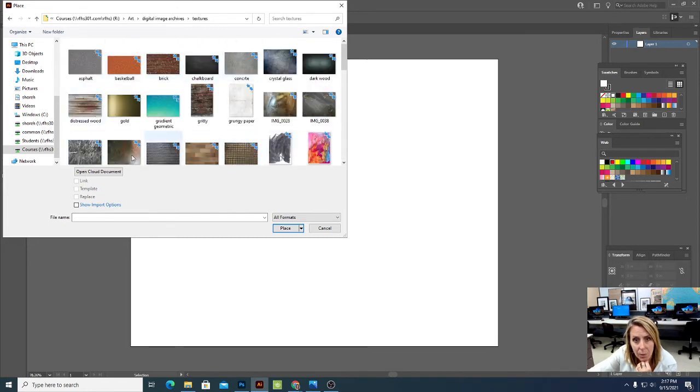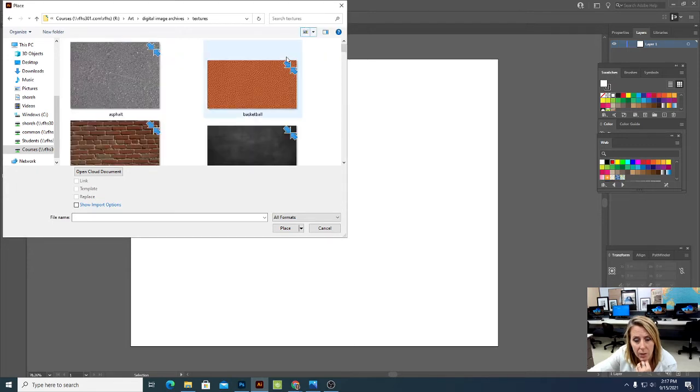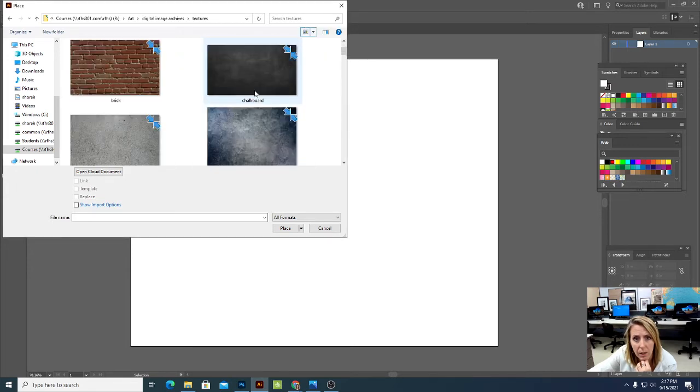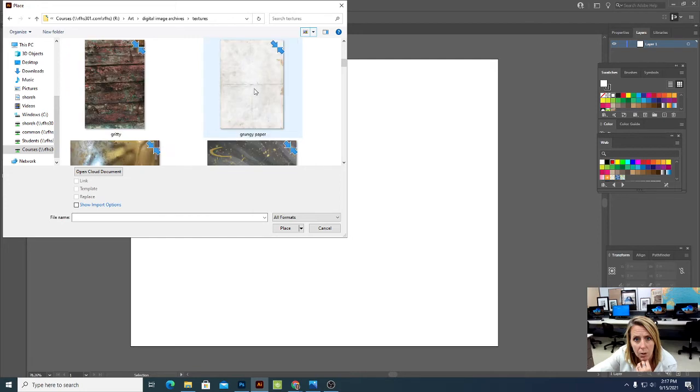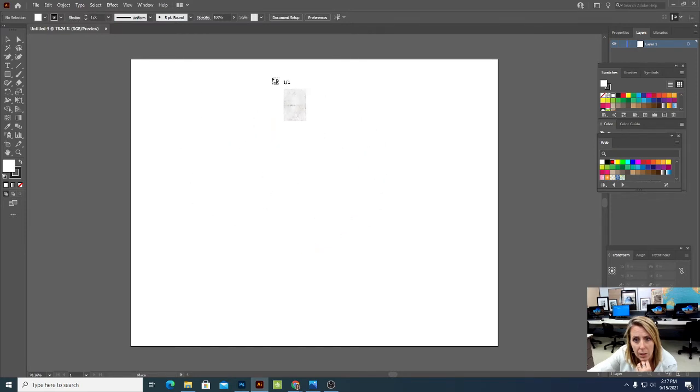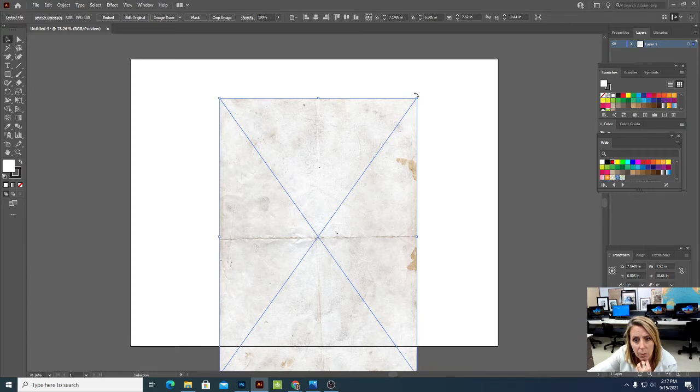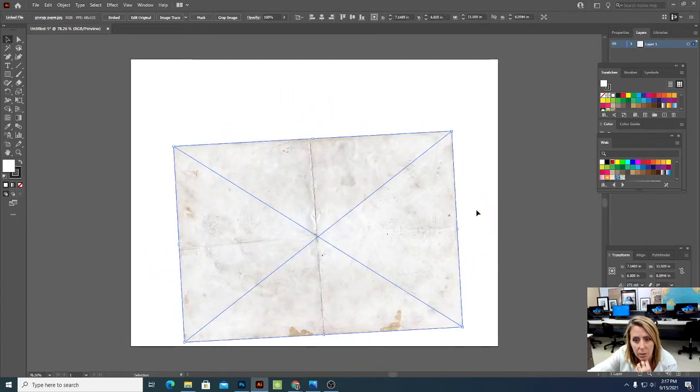Now to see what these files look like, you must change this drop down to one of these visibilities here. So let's say we wanted one of these grungy paper ones. So we click on the file we want and we click Place. You're going to get this weird little icon here and you just click. From here you can rotate this to fit your page.